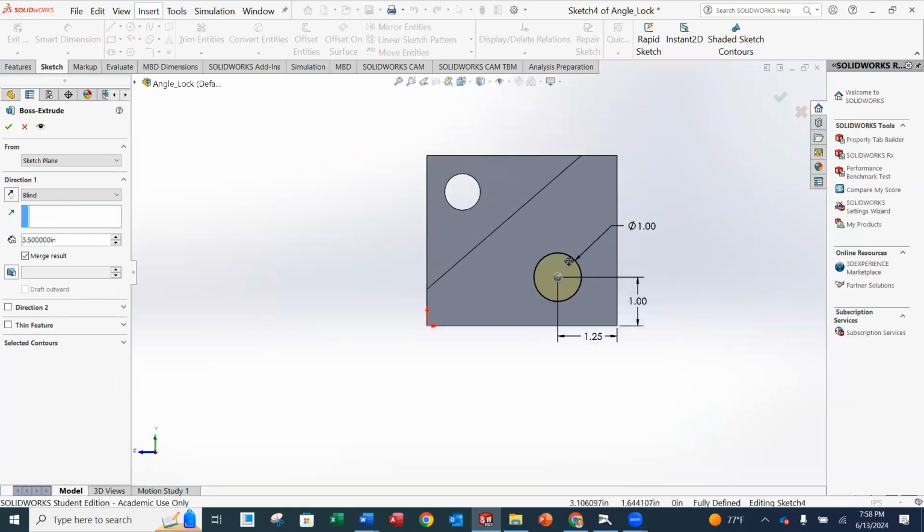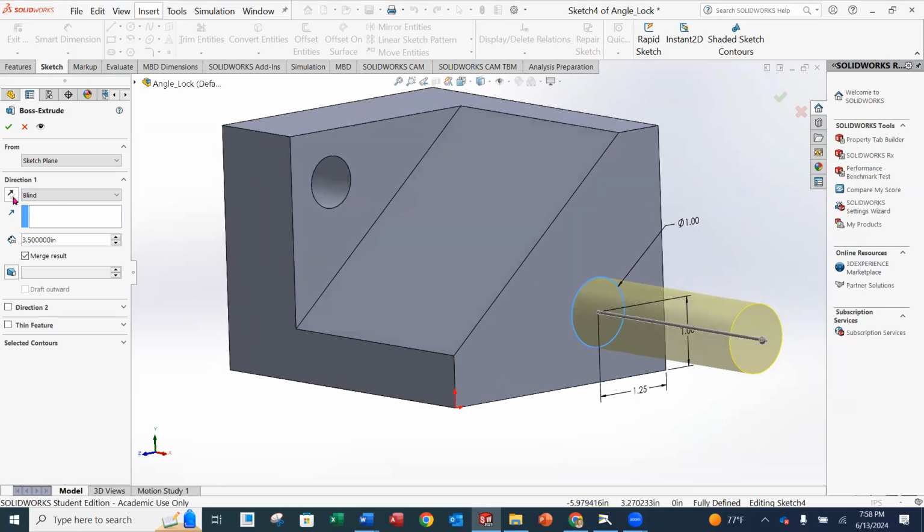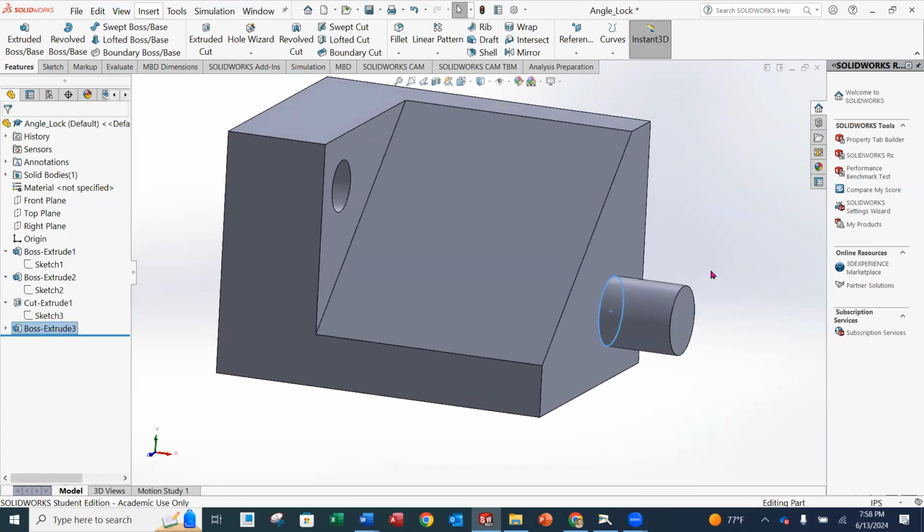So rotate it a little bit. It is going in the right direction. If you need to, remember you can flip if you need to. But this is going to be my boss face. And then it is 1.1 inches from that surface. There we go. Okay.